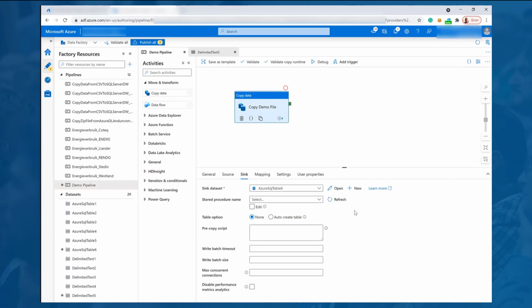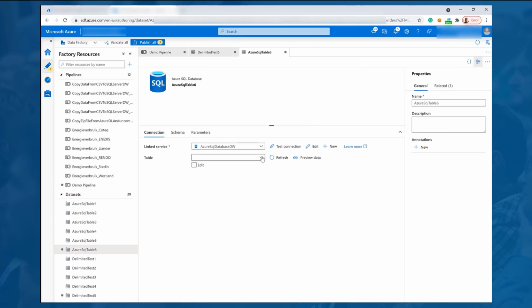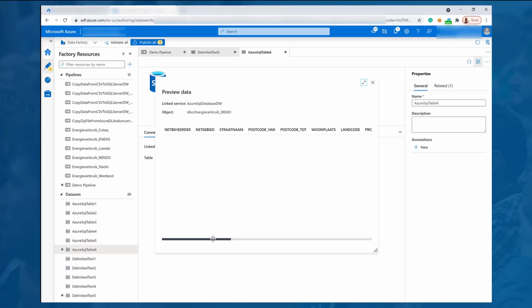Then I need to know which table I'm going to put it to. If I go back to open, I can say which table I'm going to use. I'm going to go to this demo table that I've set up, and I can preview. Will this import the data correctly? Let's have a look. We haven't done that, but it doesn't show you it yet because we haven't mapped the columns. So I'll show you what I mean by that.